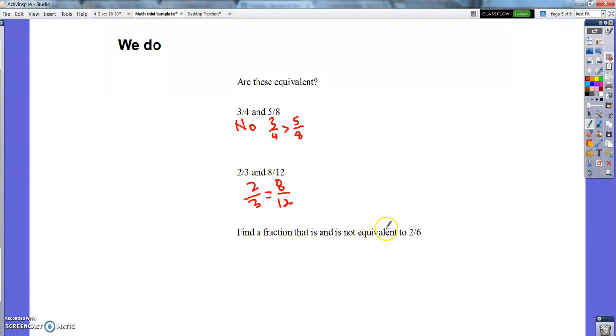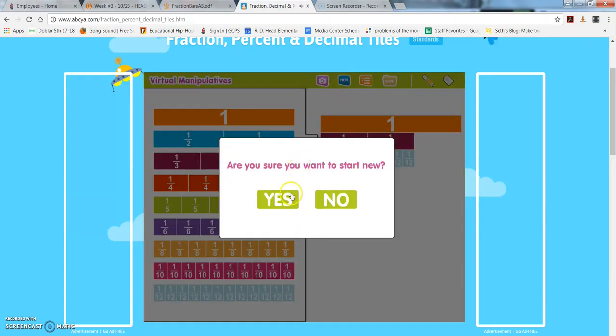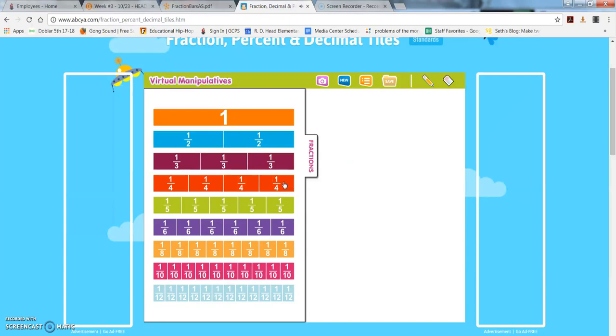And last but not least, let's find a fraction that is and is not equivalent to 2/6. I'll let you pause and do that, and then you can unpause and see the answer. I'm just going to do it, and when you unpause, it'll just be there. So pause now, and then unpause when you're ready to see some. And poof. Here are a couple.